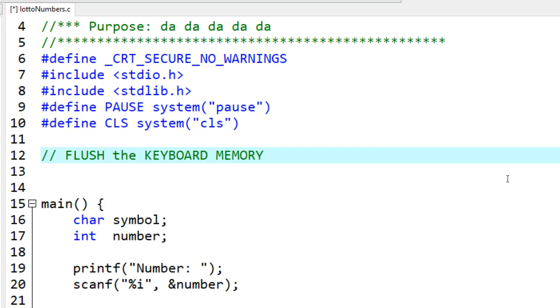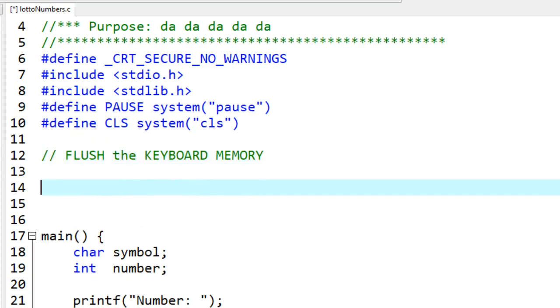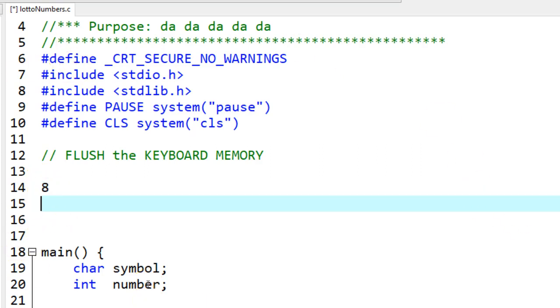Okay, now let's talk about why, or at least the solution. The solution would be to flush the keyboard memory. Here's the issue when you're typing in a number, such as, say, 8. I press 8, notice the cursor is still blinking, and to get the input, I have to press enter. When I press enter, that's a new line, so I'm coming down to the new line.